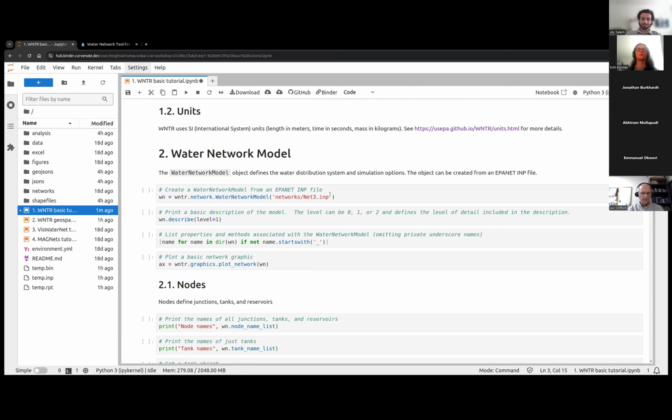WNTR is primarily an object-oriented package. All of our data is stored in objects, and the principal object is the water network model. You can build this up from scratch, but typically you will be making a water network by ingesting a .inp file, which is the EPANET text file format for storing water distribution system information.